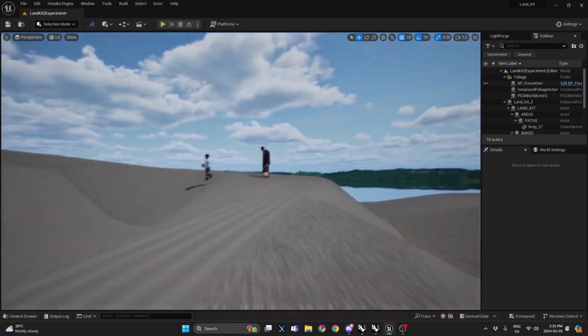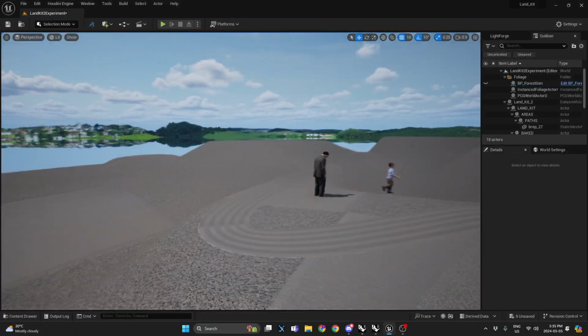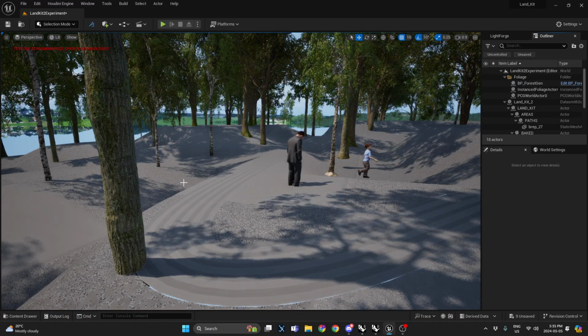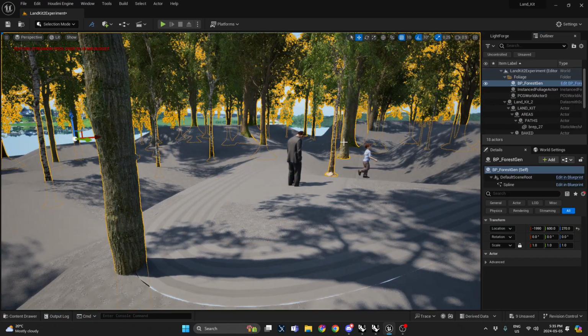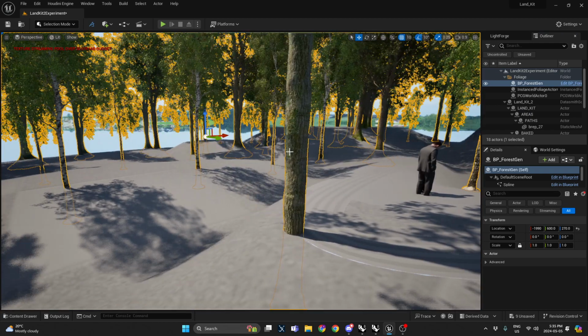But anyways, I've got our people here. We could basically set up a similar scene to what I had before and just re-render it out to do a comparison. So I'm using a procedural way of projecting vegetation in Unreal. But this is just like adding trees.